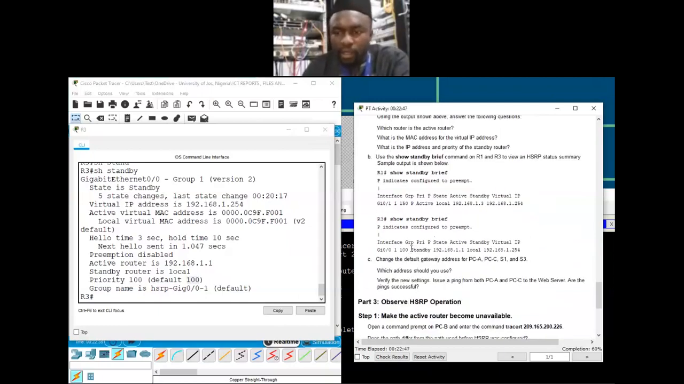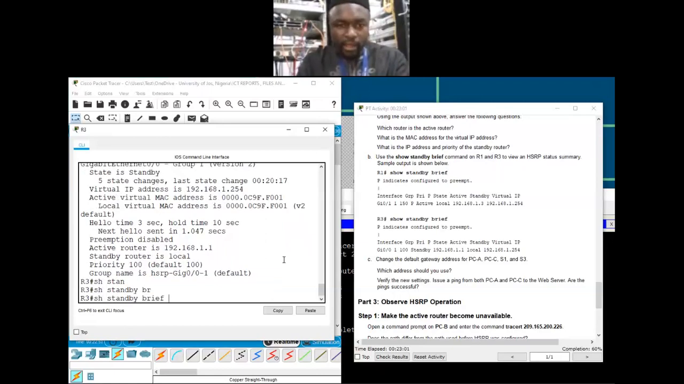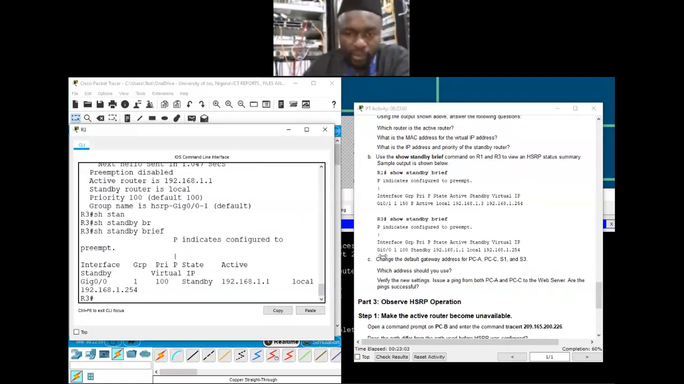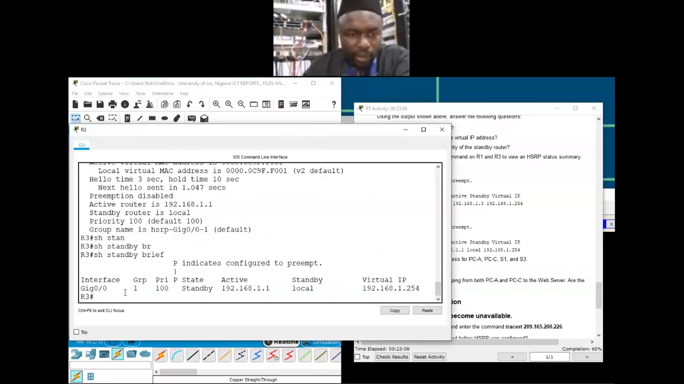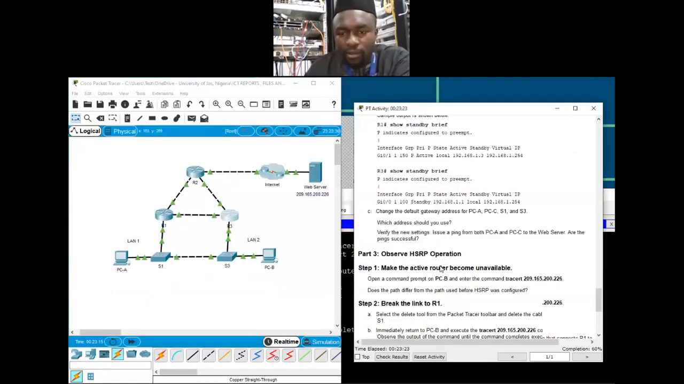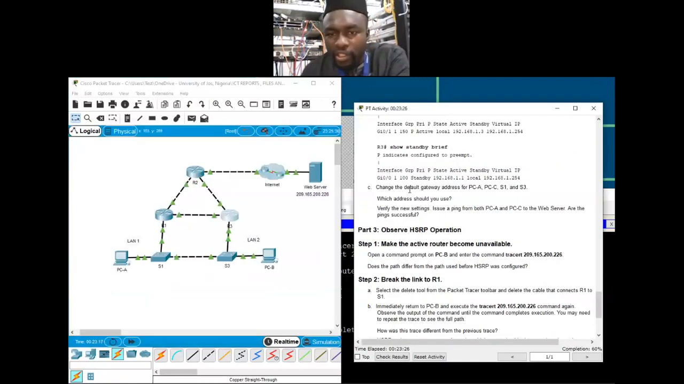so use the show standby brief on router 1 and 3 and view the status. So if I do show standby brief, okay, so it will give me the interface, the group number, the priority value, the state, standby state, the active router, which is the router 1, then the virtual, which is 4.